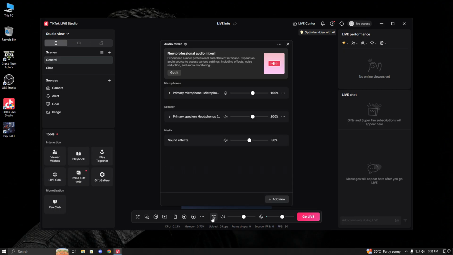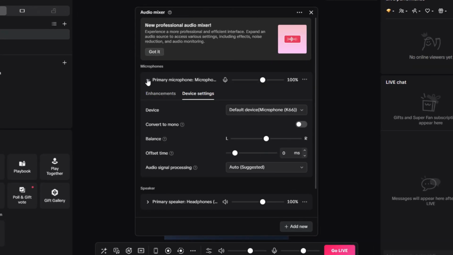Once it opens, go to the audio mixer. Then open device settings and select your current microphone. You can also enable the mono option to make your voice sound clear.